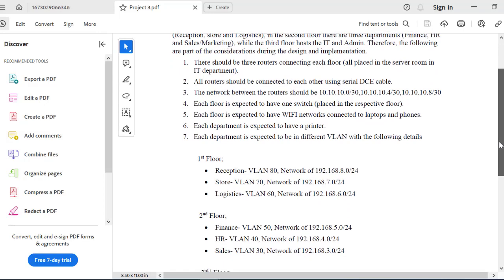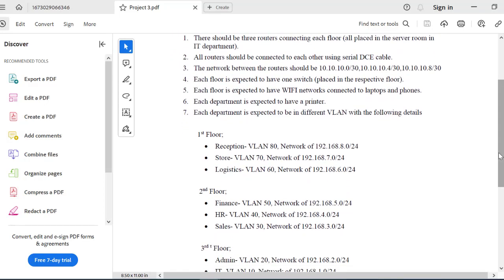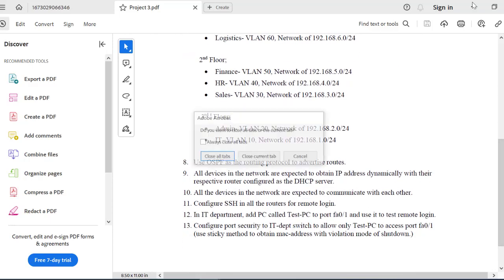But this was just a classful. We don't need to do subnetting. This is just a classful. Know much about subnetting. Close that one.